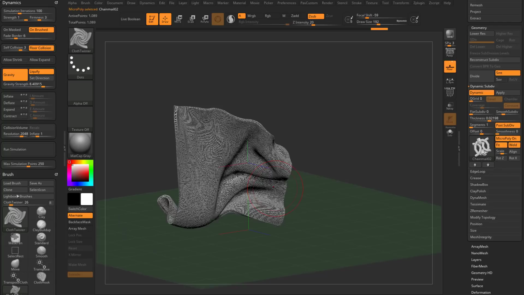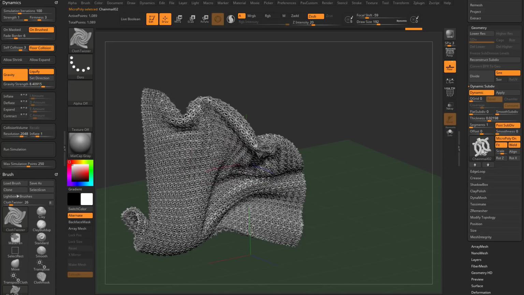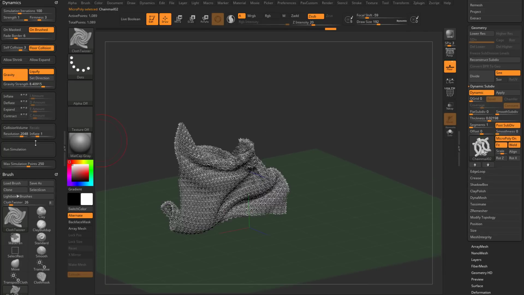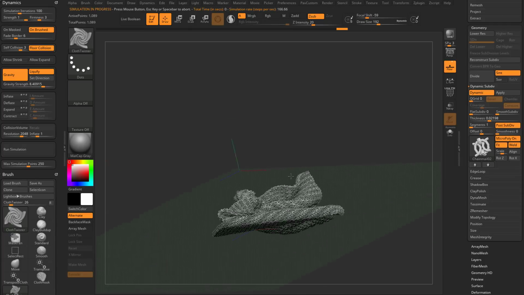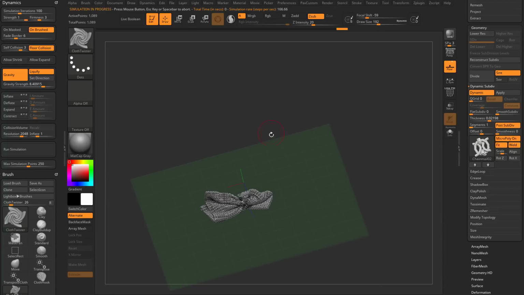You can maybe grab some chainmail. Let's turn our smooth subdiv down. And now we have a chainmail cloth that we can go through here and manipulate and simulate on the ground. It gets really, really cool. You're going to love this series, I promise. But that's kind of the basics to get you started with a polyplane in ZBrush.